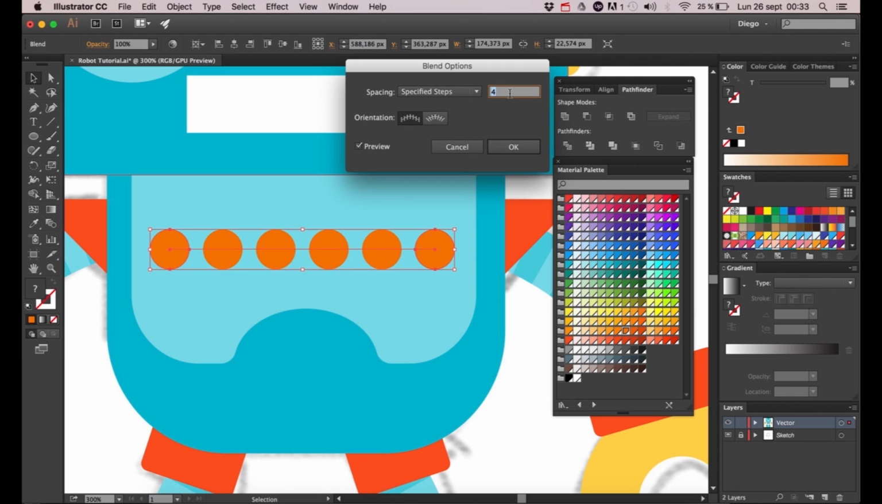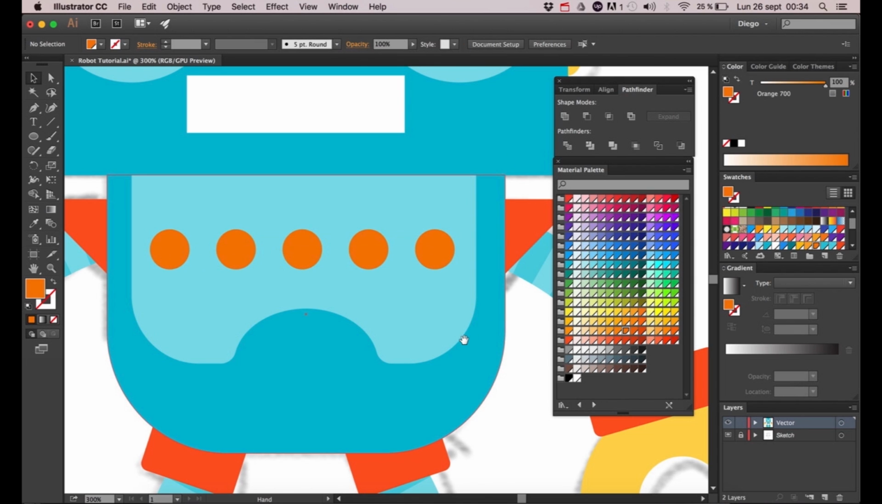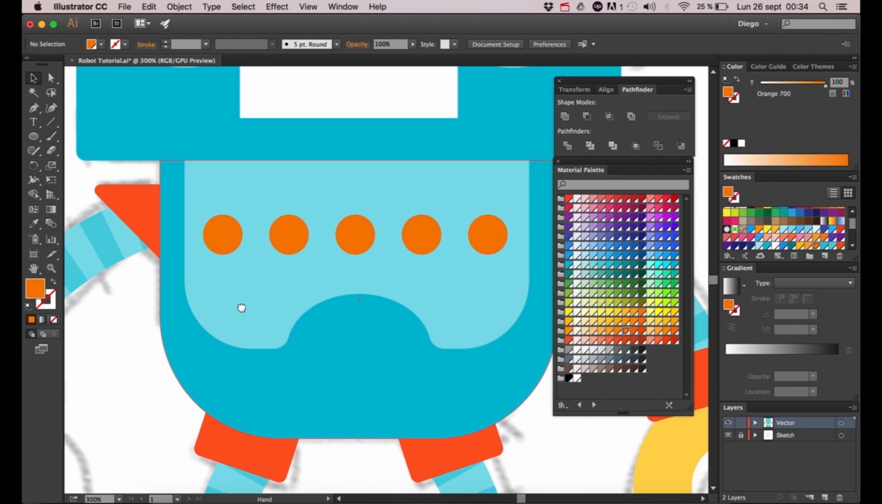So I don't want that many circles. I want a little bit less. So I'm cycling through the numbers by hitting the up and down arrow keys on my keyboard instead of typing the numbers. So I think I only want 3 in-betweens. That looks okay.